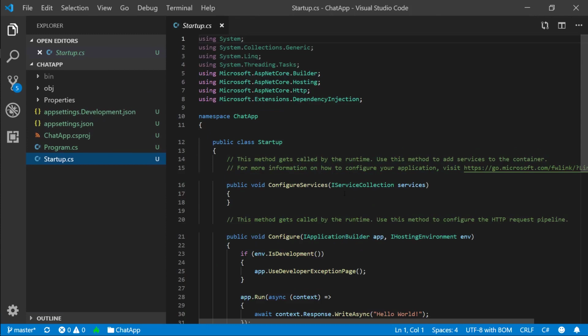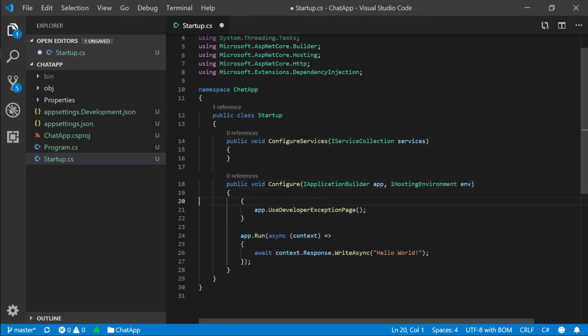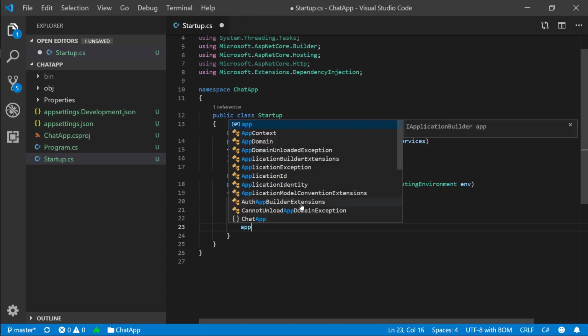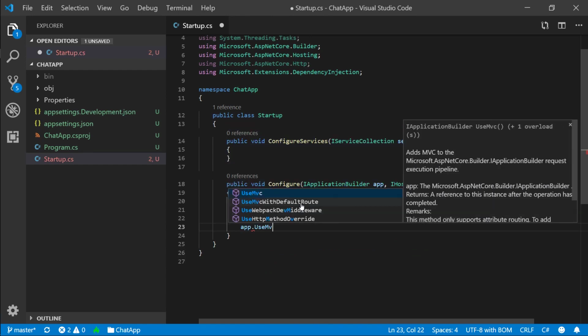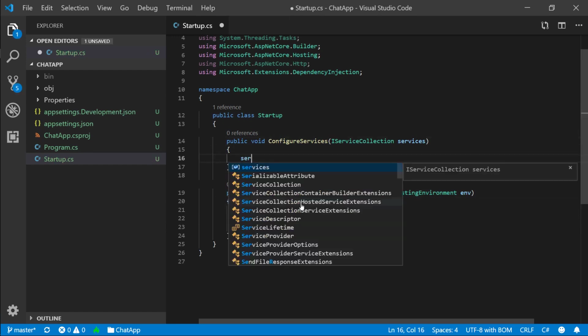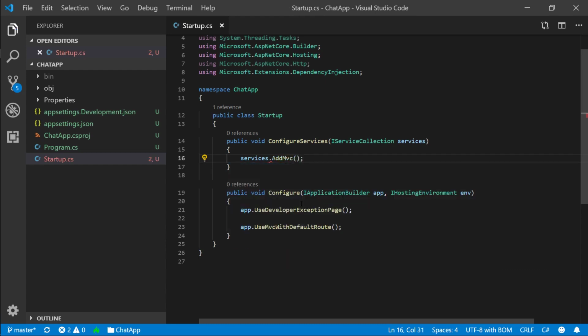Next thing, I'm gonna go into my Startup. I'm gonna delete all these pesky comments. I'm gonna delete this environment thing, and I'm gonna delete the default middleware that we get. Next thing I'm going to do is I'm going to add MVC with a default route. And I'm going to add MVC to my services. So AddMvc. There we go.